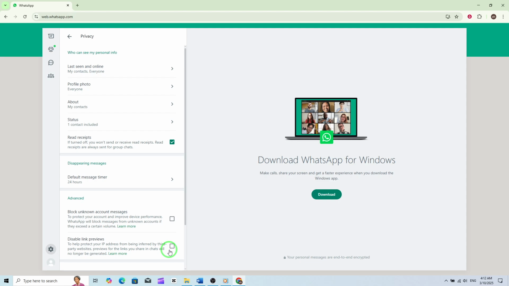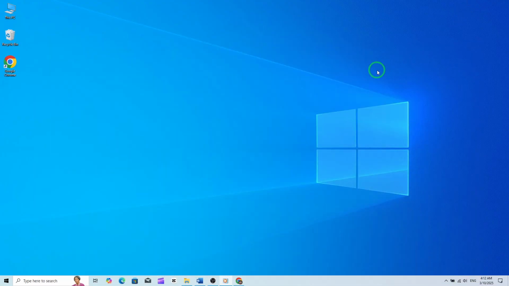And that's it. You've successfully enabled link previews on WhatsApp Web. Now, when you share links in your chats, a preview of the content will automatically appear, giving you and your contacts a better understanding of what the link is about before clicking on it.